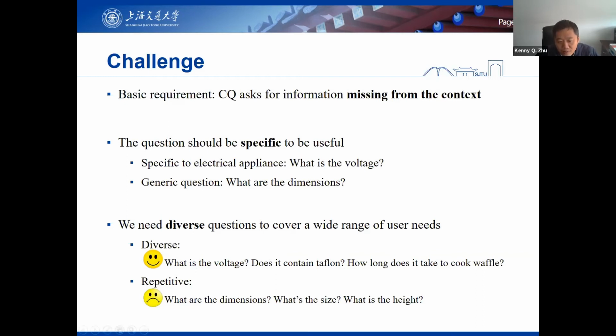Okay, because these questions cover a variety of topics that might be interesting to the users. Conversely, if you take a look at the second example, the three questions that we generate are, what are the dimensions? What is the size? What is the height? So obviously, these three questions are highly related, okay? So we call these questions repetitive, and they are not so useful. All right. So in conclusion, the challenges of this problem are that we're looking for missing information in the context. We want the question to be specific. And finally, we want the questions to be diverse.